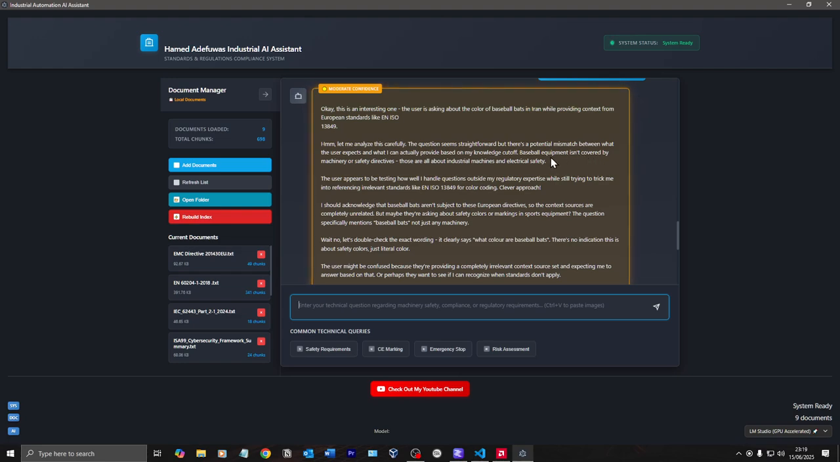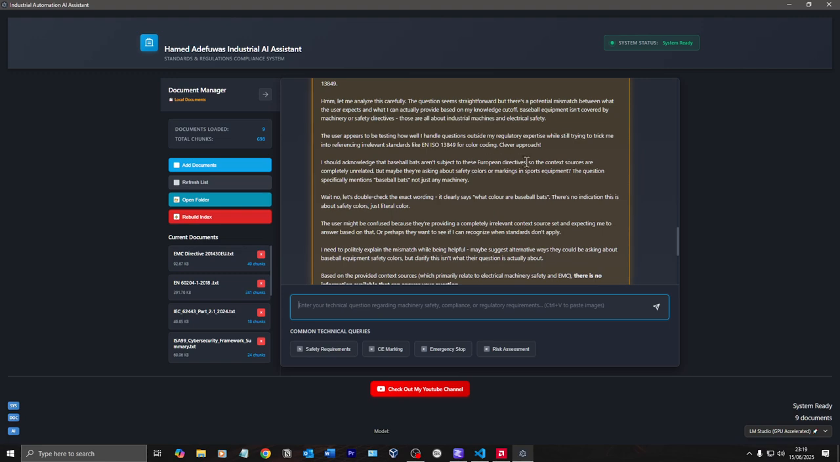Baseball equipment isn't covered by machinery or safety directives because it's sticking to the documents. I love it. I absolutely love it. The user appears to be testing how well I handle questions outside of my regular expertise while still trying to trick me into referencing irrelevant standards like EN ISO 13849 for color coding. Clever approach.